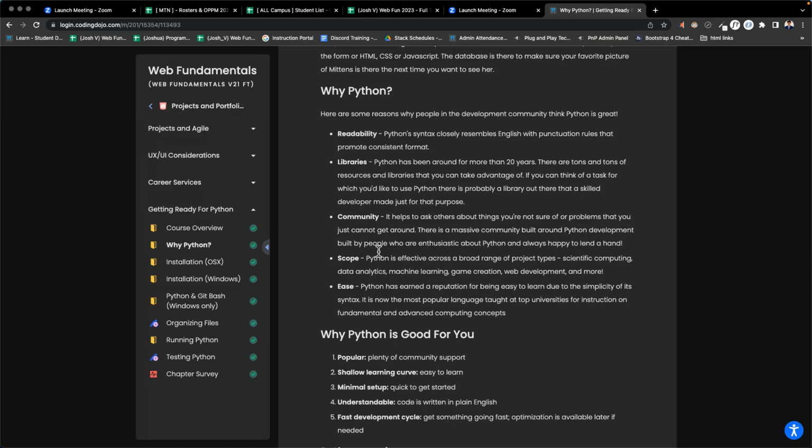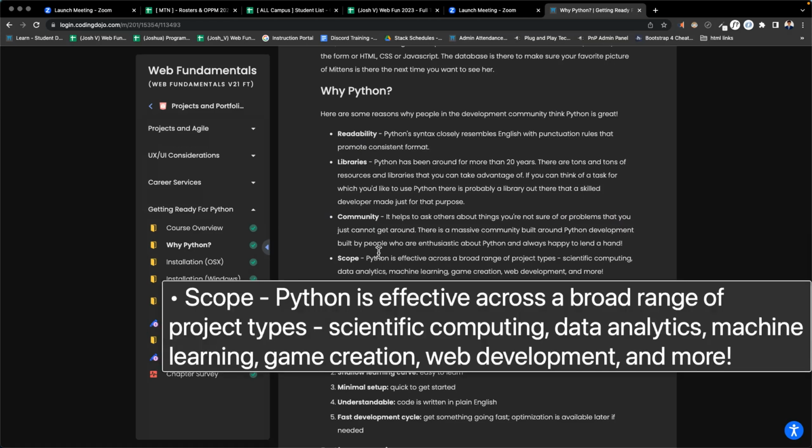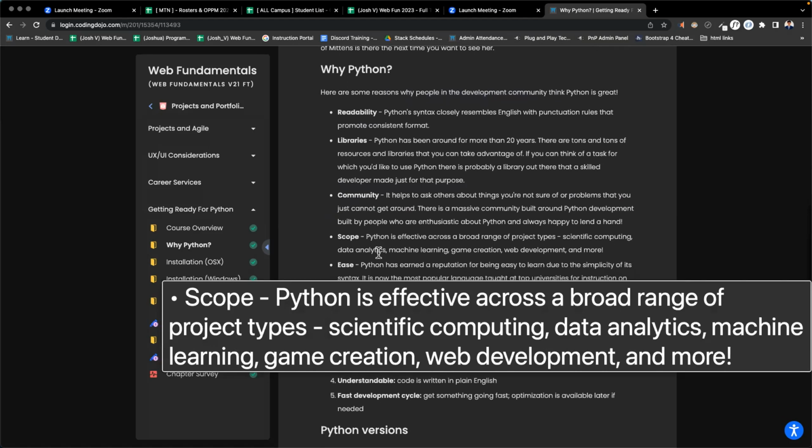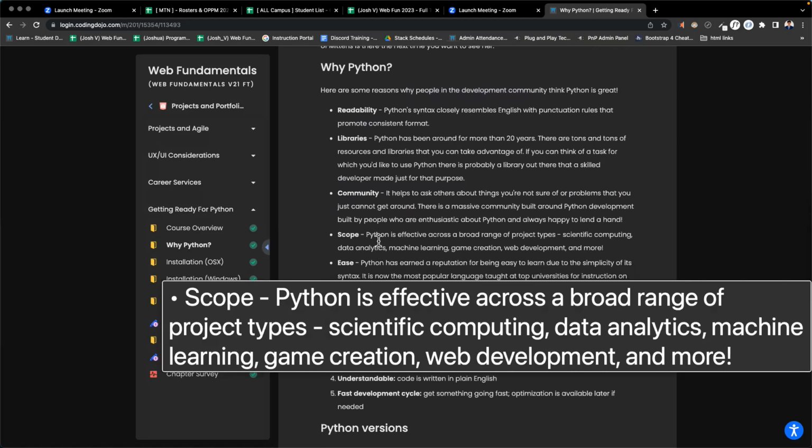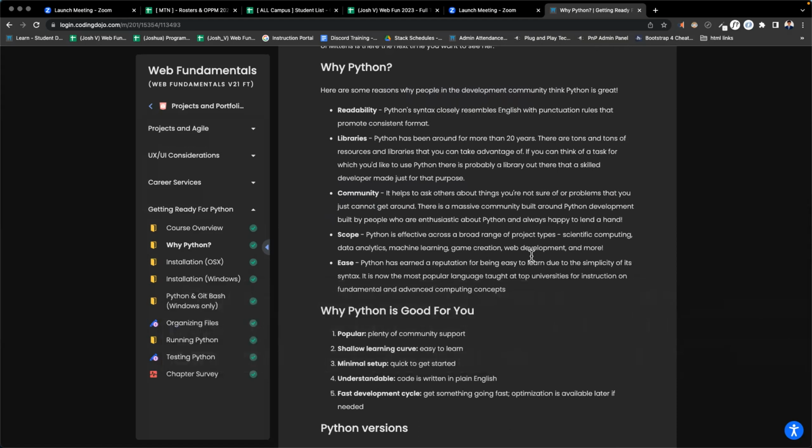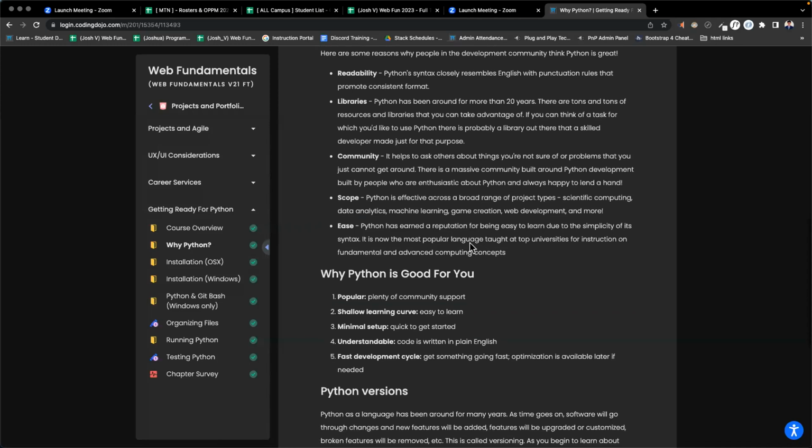The scope. Python is effective across a broad range of project types: scientific computing and data analysis, machine learning, game creation, web development, and more. So if, and don't rule this out, if somehow you will need to get into machine learning, your familiarity with Python right now is going to be a good intro into that.